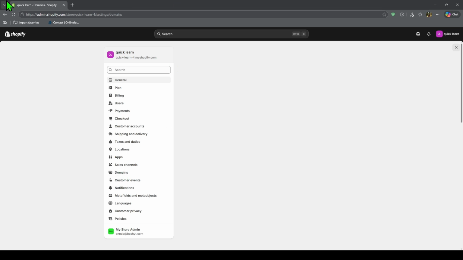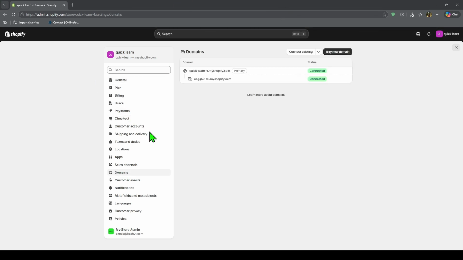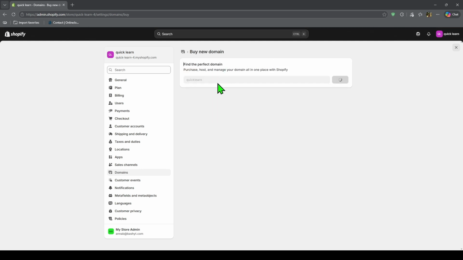If you want to change the website address customers visit, go to Settings, then Domains. Here you can connect an existing domain, buy a new one through Shopify, or choose which domain should be your primary domain. Your primary domain is the one Shopify shows to visitors when they land on your store.